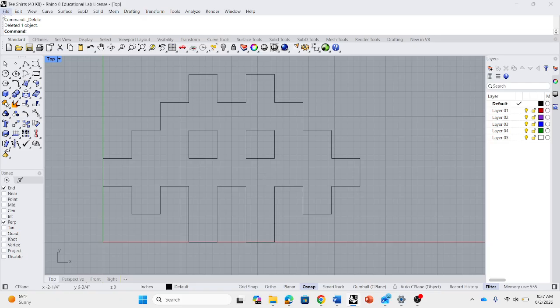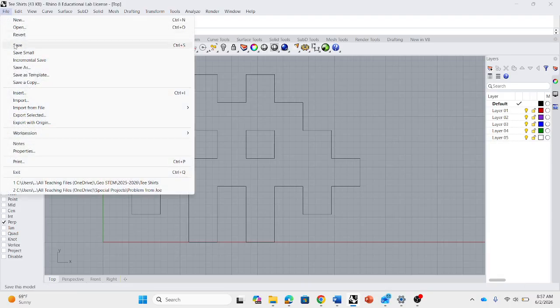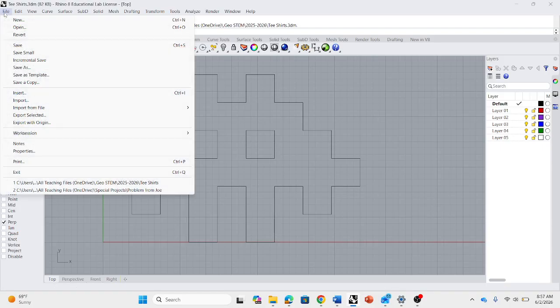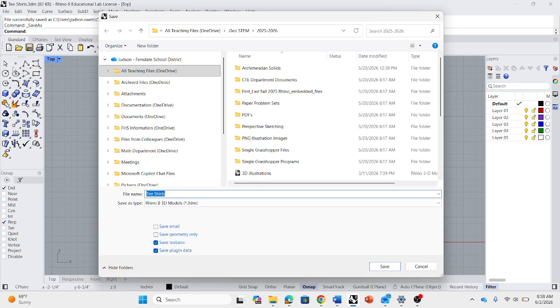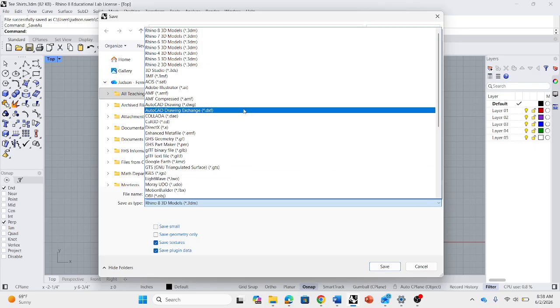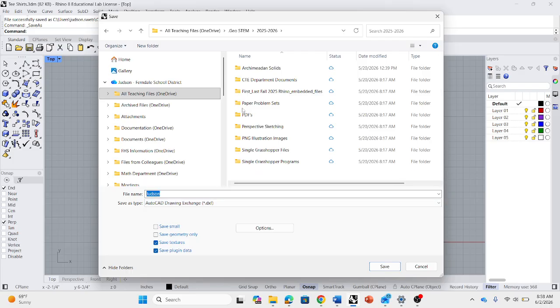So you do File. You might as well save it to your OneDrive first. And now File, Save As. I've got T-shirt down here. You should put your name in it. Judson, for example. And then it's going to save as this type, as the Rhino 3D. We do not want that. What we want is, and now I'm going to pause here, AutoCAD Drawing Exchange File, which is a DXF. You want to save it as a DXF.